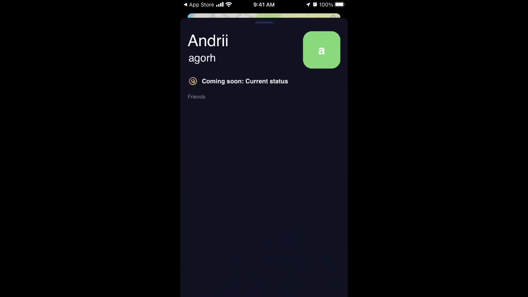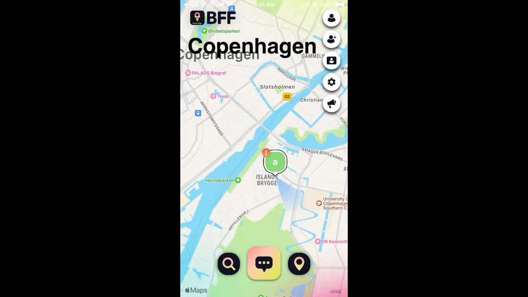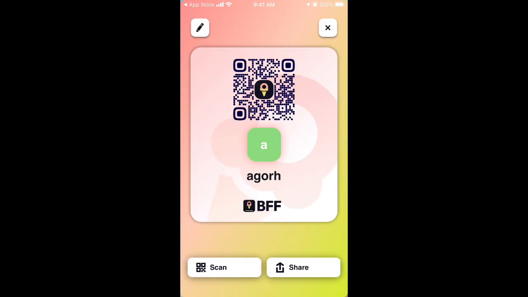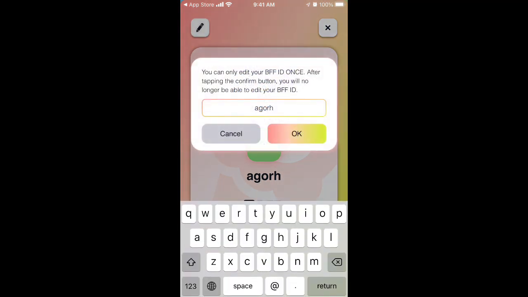So feel free to add me. This is my ID on this app. So yeah, feel free to add me like that. Or you can also share your profile and scan it via a QR code. And that's basically how it looks.